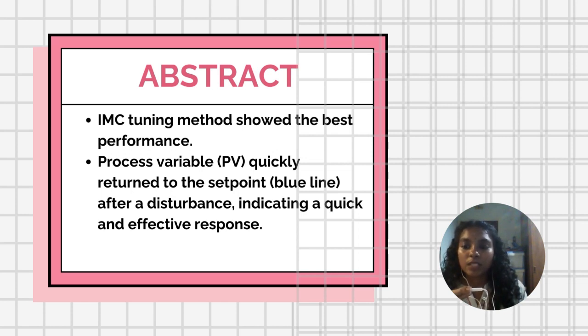The performance testing was done and based on our experiment, IMC, which is the internal model control method, showed the best performance. The process variable quickly returned to the set point, which is the blue line, after a disturbance, indicating a quick and effective response.